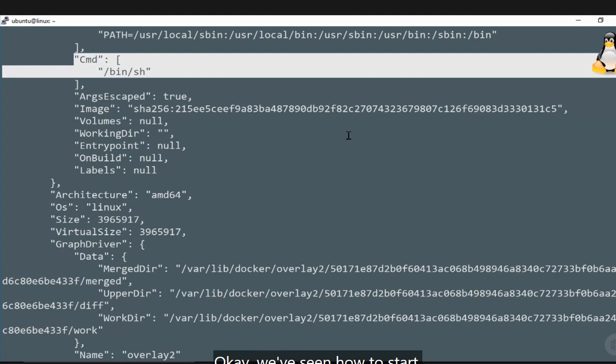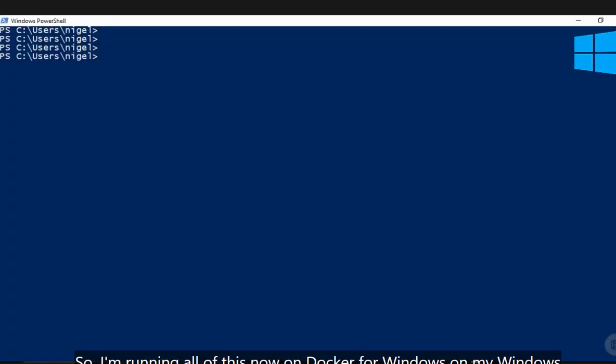Okay, we've seen how to start, stop and restart a container and how to exec into them. Let's just finish things up with a quick look at ports. And you know what, we'll show some love to Windows for this one. So I'm running all of this now on Docker for Windows on my Windows 10 laptop.